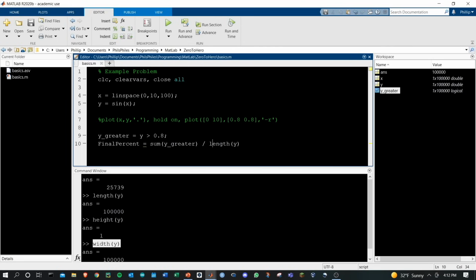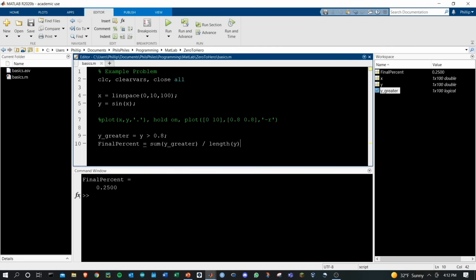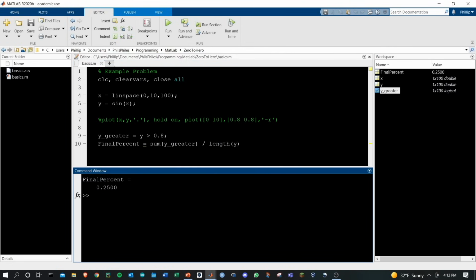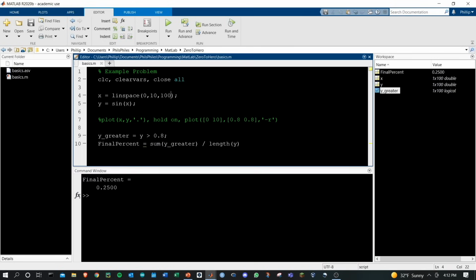We call length of y, we run this, and we get final percent is 0.25. Kind of cool. And now, let's actually wrap this back up, make sure we have more, and you can see that our number changes just slightly here. It increases to be more accurate.